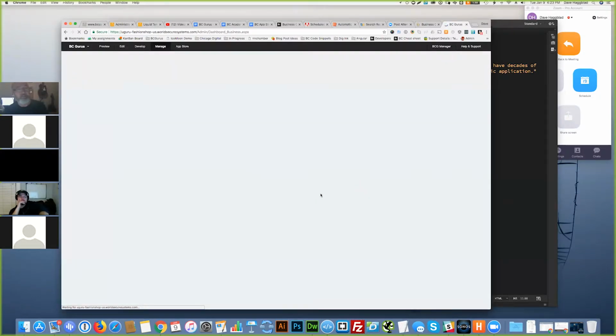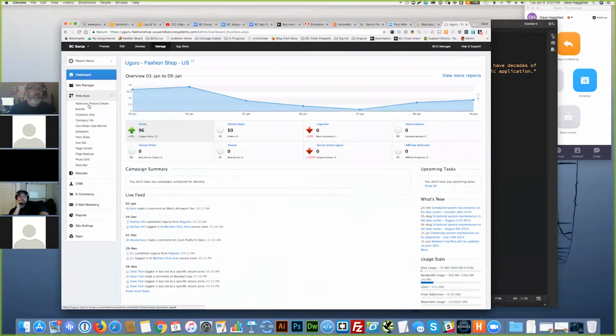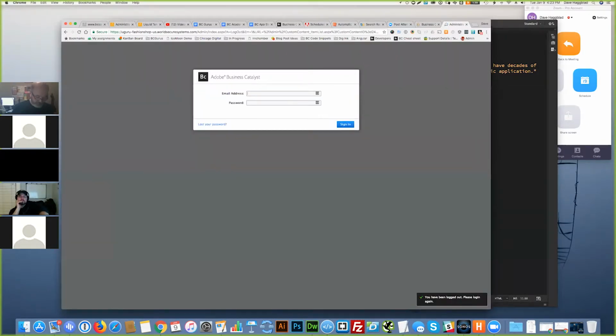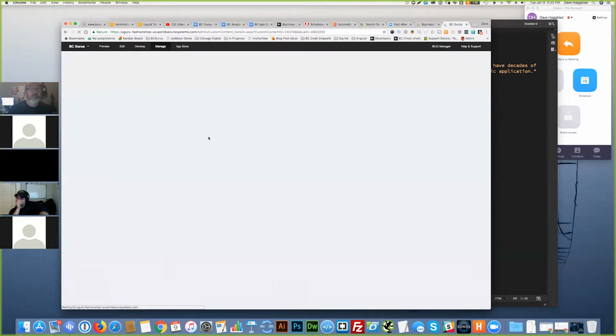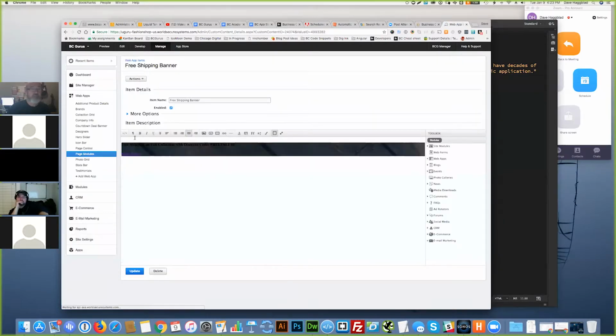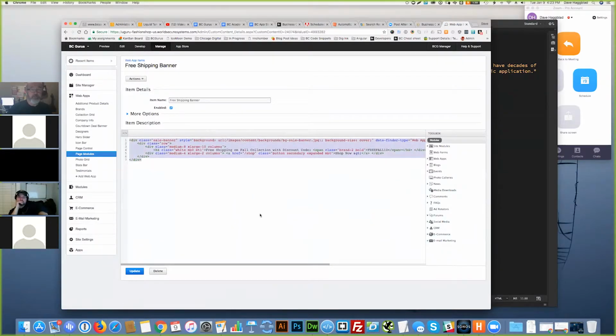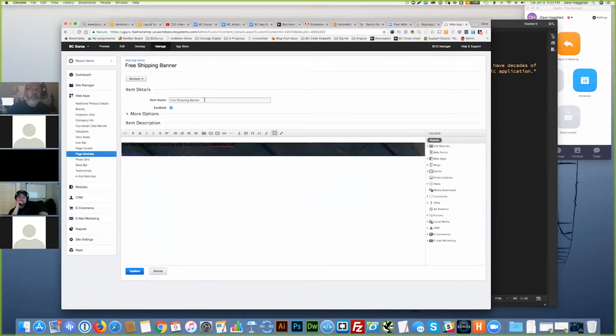And just to clarify on this whole page module thing, I'll show you the back end of this particular site. So we have page control and we have page modules, and you'll see under page modules, and obviously they haven't fixed that yet. Or it could be as simple as I logged into a bunch of sites today. So let's see, where's that free shipping banner? You can see it's just a little snippet of HTML code called free shipping banner.